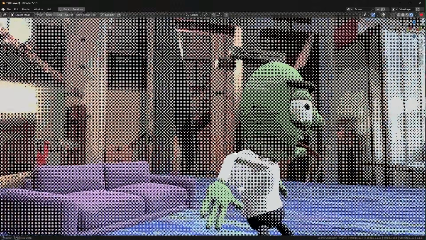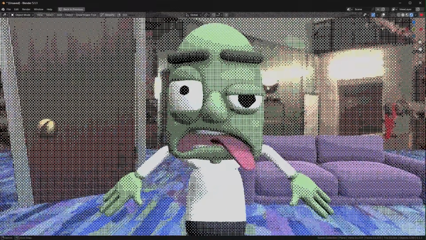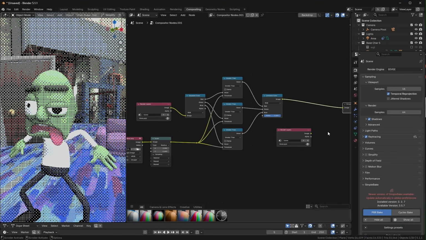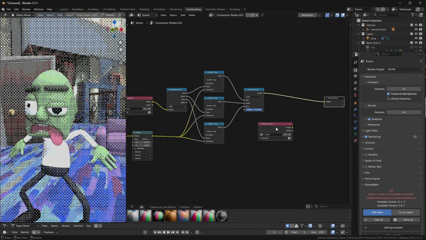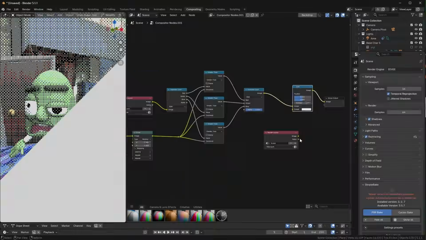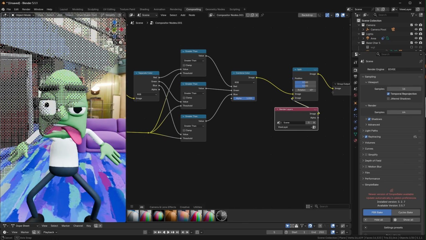Let's look at this again. Yeah, so this is the dither pattern, and I think it looks pretty good. It's pretty accurate, I would say. If we compare this to the original image, the contrast is a little different. The way that I like to compare this is with a split node right here. You can plug in the dithered version and then the original, and you can compare them.